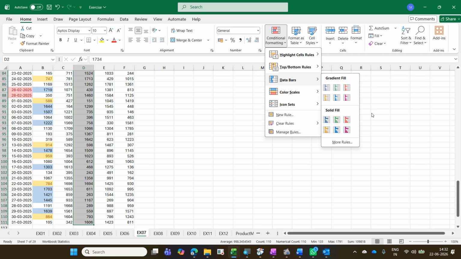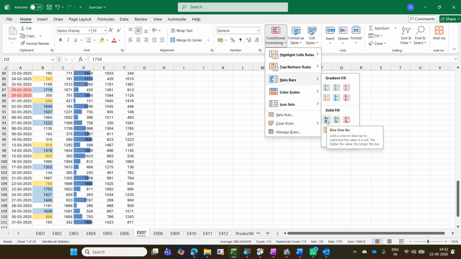Don't select red. There is a reason behind it. I will explain the reason. Don't select red. Except red, you can select any colors. For example, I will go with the blue. Green, blue or whatever. I will go with the blue color.